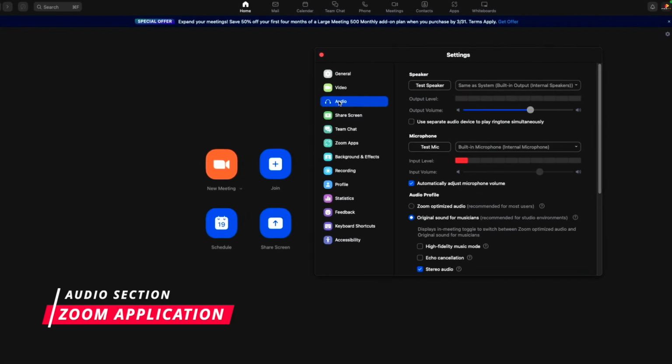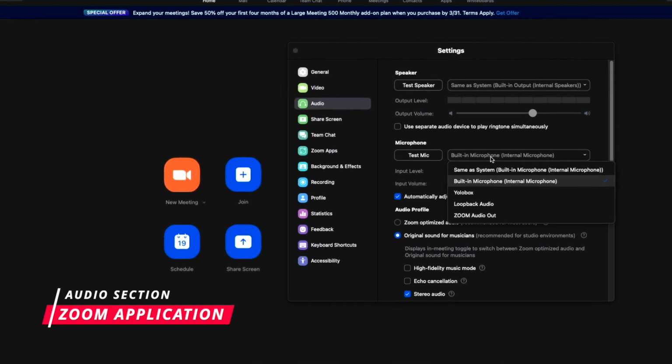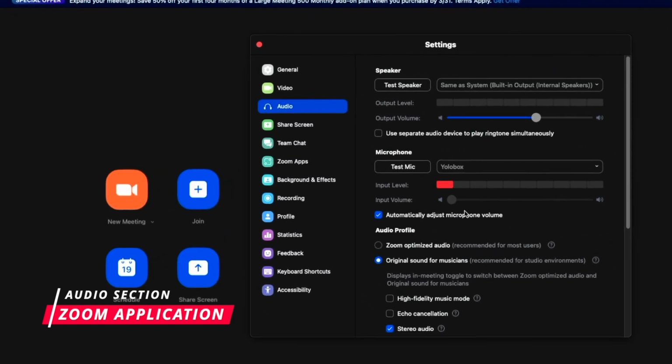Now let's go to the audio section. Select the microphone. By default it will be as the laptop microphone, but now select YoloBox. That means that all the audio that comes out from the YoloBox Pro will enter to the Zoom. And this means that your microphones or your external audio mixer should be connected to the YoloBox Pro by mic in or line in, depending on what you are going to use.